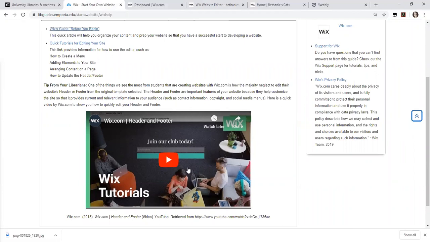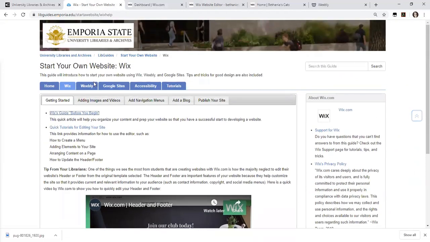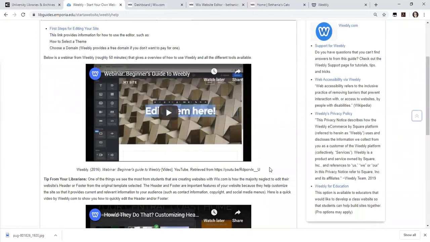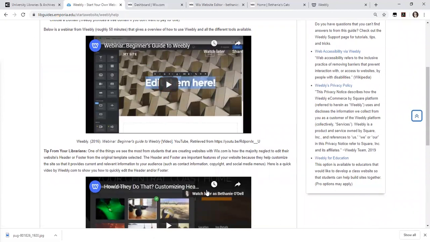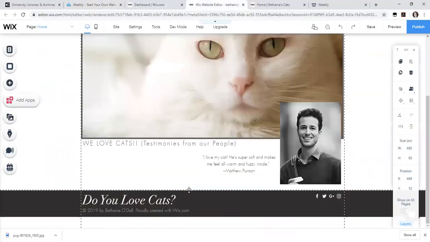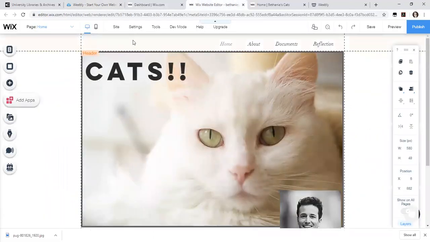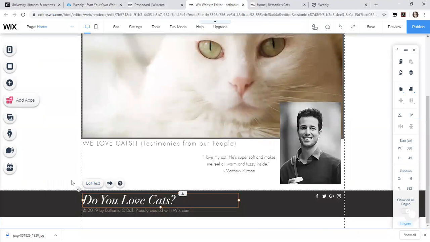So for Wix and Weebly both, I have found tutorials that give you a walkthrough. This is a Wix video for how to edit the header and footer. For Weebly specifically, I have them as two separate videos, mostly because editing them is separate from just going through and clicking on it. And you can see in this Wix editor that I have access to both my header, it is even labeling it header, and my footer, which it's labeling footer.